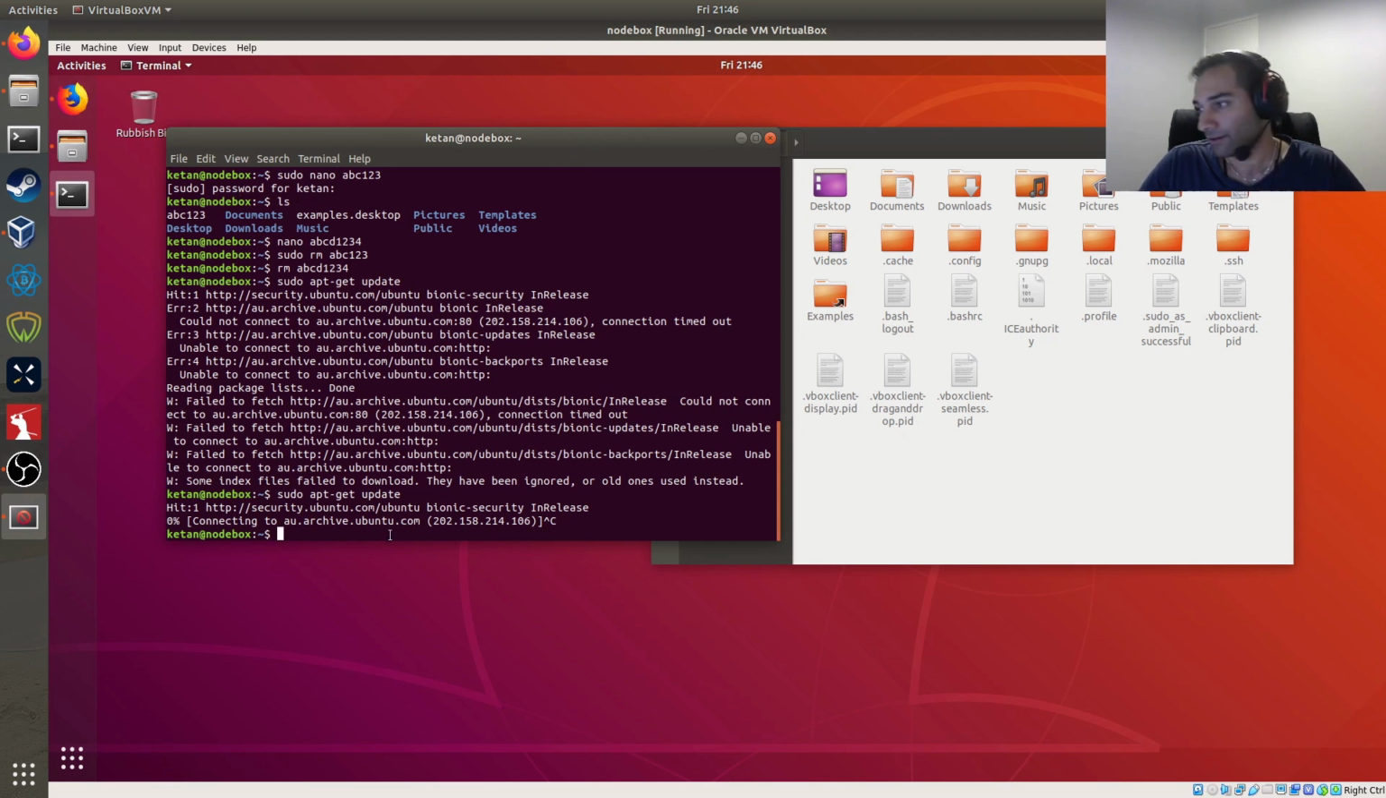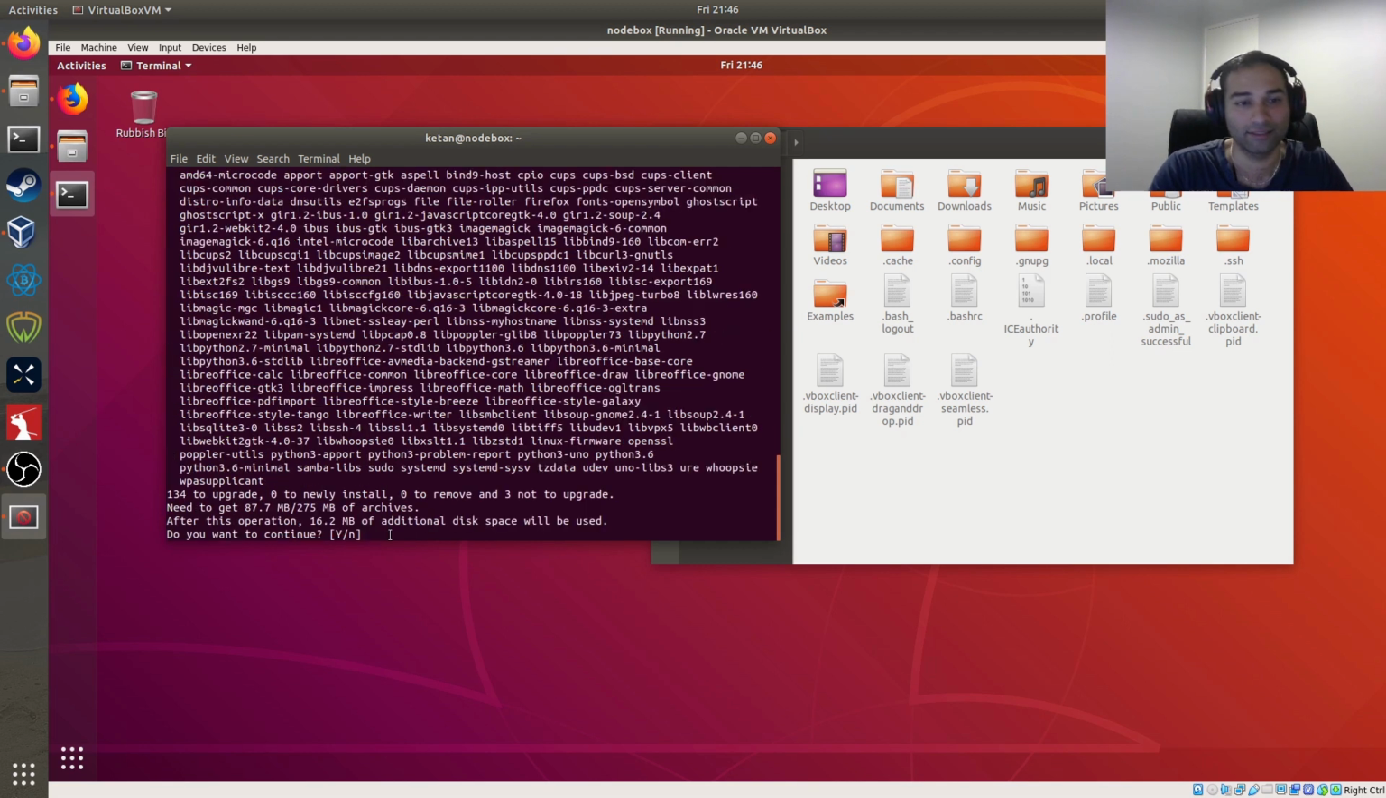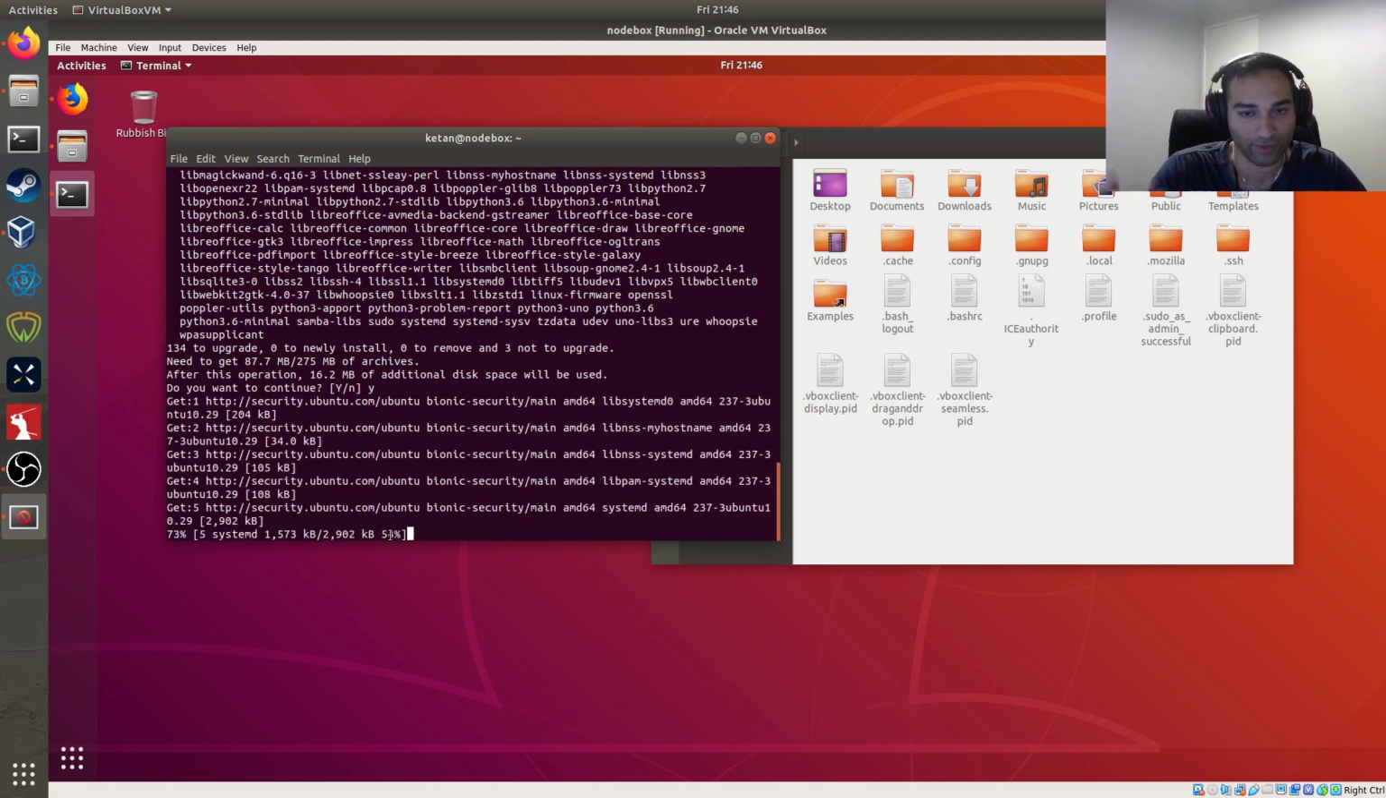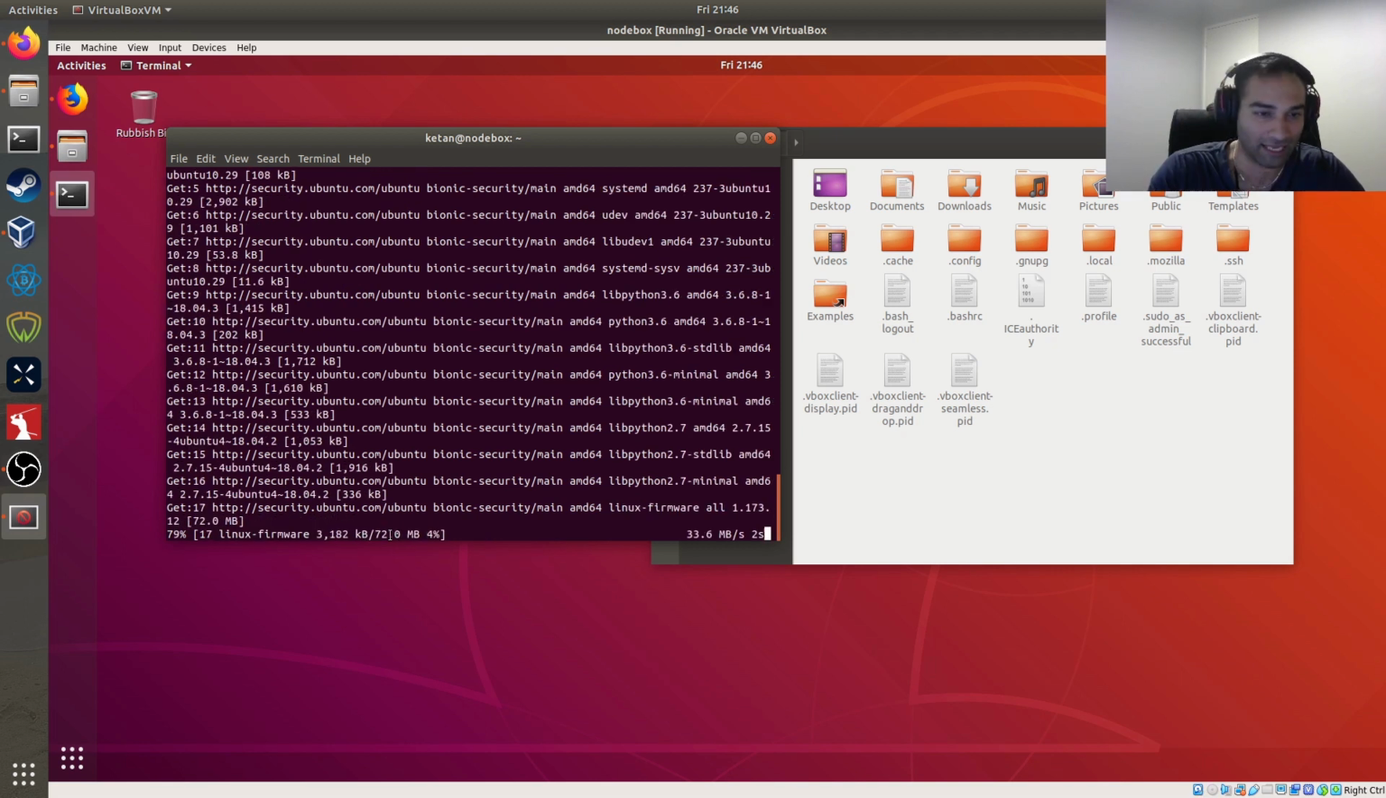The other command is sudo apt-get upgrade, and so you can then upgrade all the packages like that, and so you say yes. Because this is a fresh install, it'll go through and download all the new packages and install them as well. So we'll do that now.